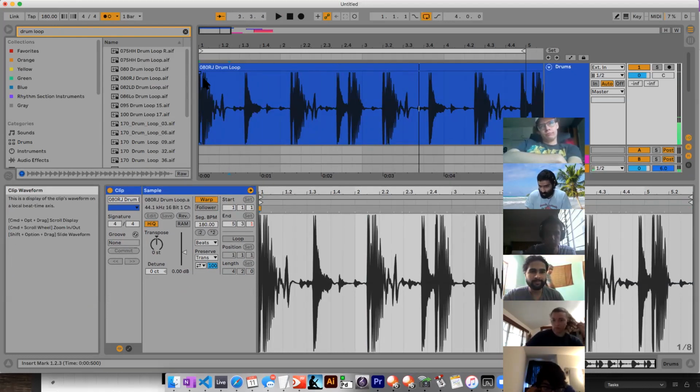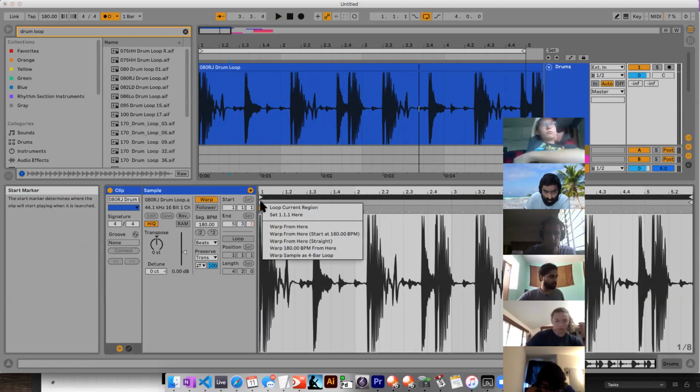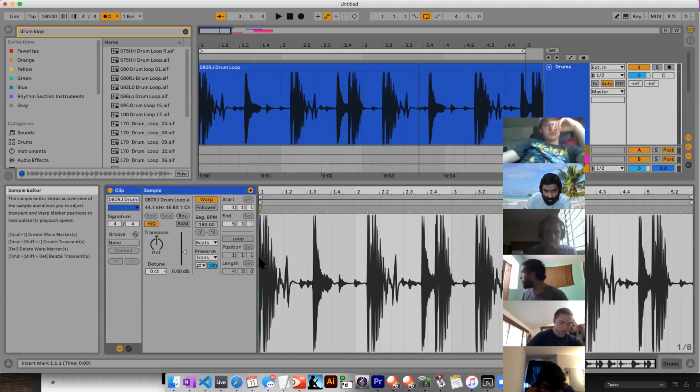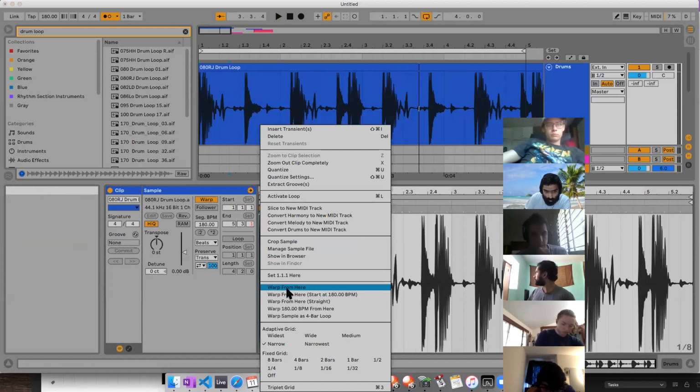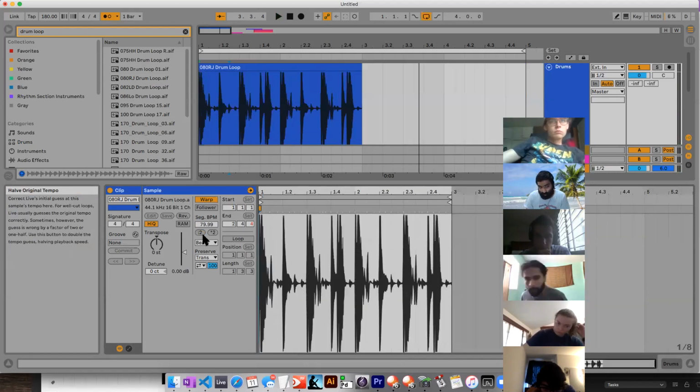It's not synced up at all, right? What you want to do to get it back to recognizing the segment BPM, basically discovering the tempo of the clip itself, is right-click right here, set it at the very beginning, and click warp from here. Sometimes it'll find the segment BPM by a factor of 2. So you can divide it by 2, and what do we get? We get back to 80, right?